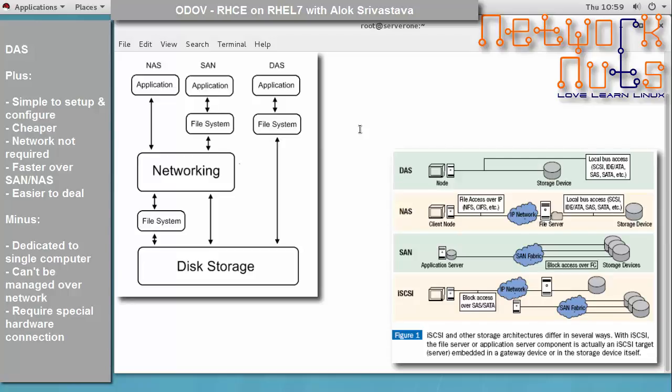The negatives are that it is dedicated to a machine. I cannot share it. It cannot be managed over the network, and it requires special hardware connections, like SCSI drivers or SCSI adapters are required. So these are the negatives. If I have a file on my hard disk, I cannot share it with you. That means it is dedicated to a single computer, which is obviously a negative side.